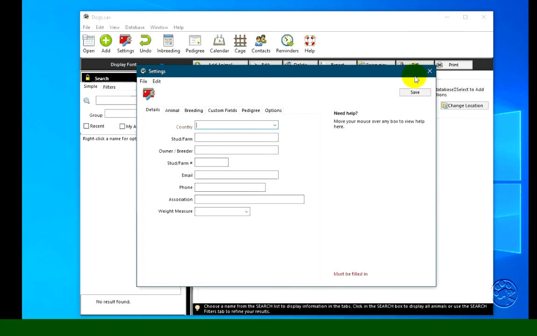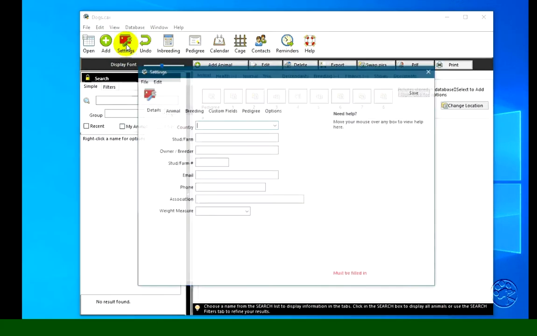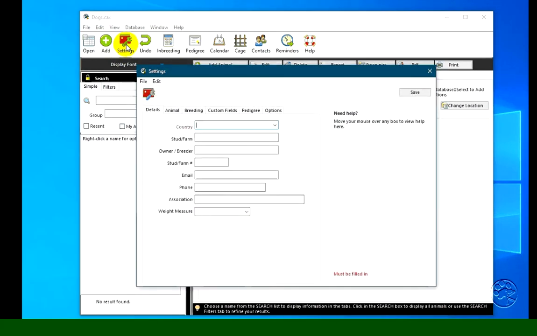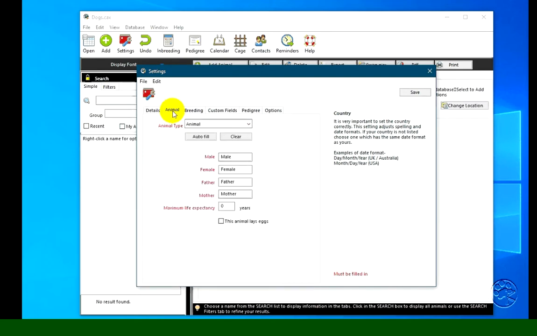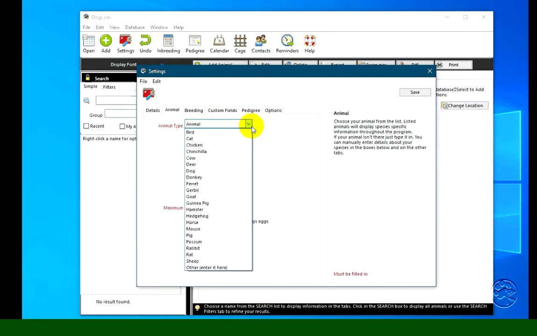Now you can open this window at any time by clicking settings up the top here. And basically, just to get us going, we're only going to fill in the most basic information. So you can see the red fields must be filled in. So we have a country, so let's just put Australia for now. And the animal, we're going to choose dog.